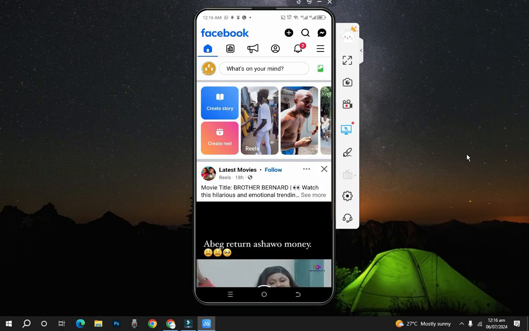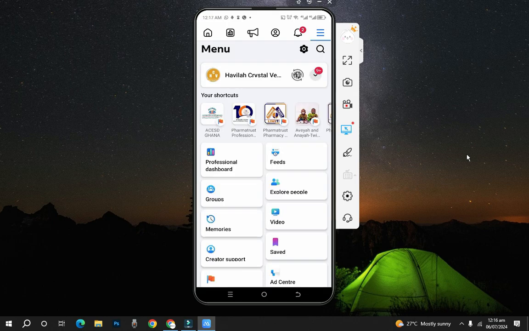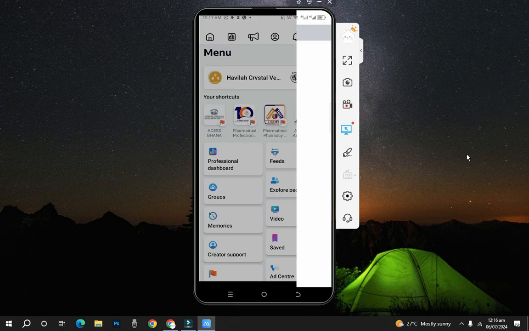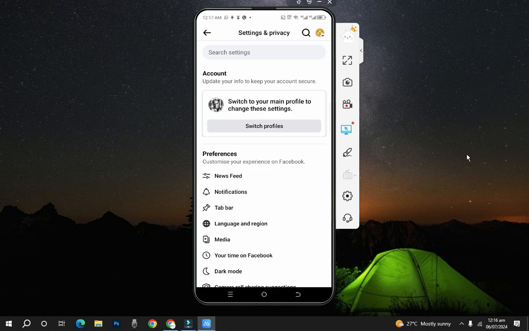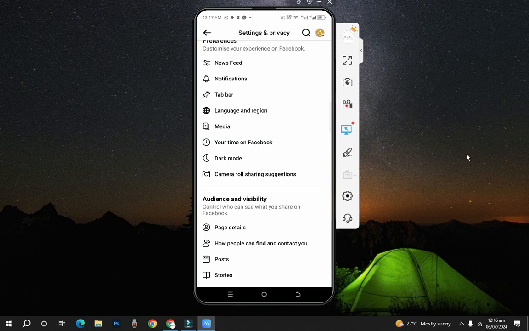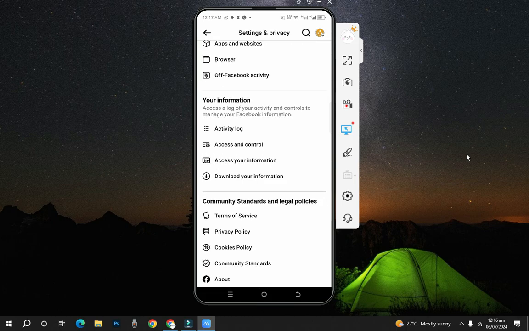All right, so I'm going to show you how you can also delete your Facebook page on the mobile app. Here, I've already switched to the page that I want to delete. I'll tap on the menu at the top right here. From there, you can see the gear icon, that is settings. Just tap on settings and then move down straight to where we have access and control, and click on it.